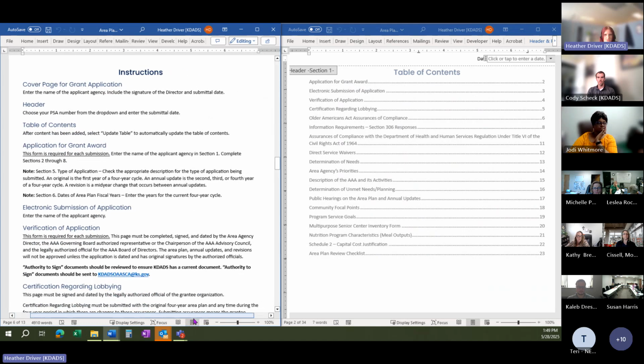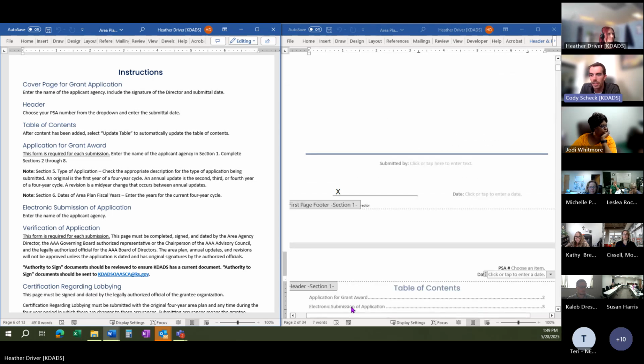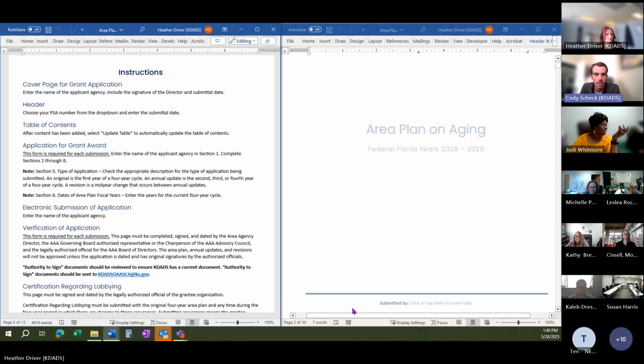Is that too hard to see? I can see it on my end, but I'm not sure for other folks on other screens. Thumbs up, thumbs down. It's okay for us. We're on an 84-inch TV, so. All right, you're good then. Perfect. Okay, well, we'll just go through it side by side.